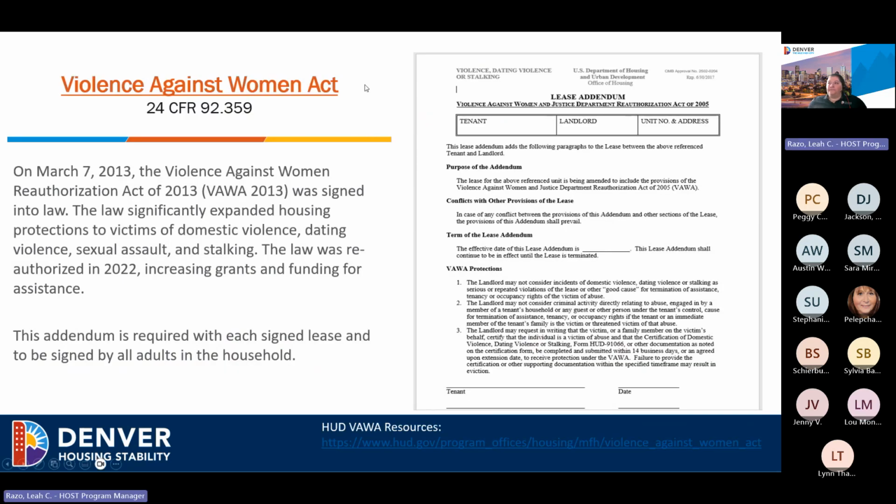All right. So with all HOME units, there should be a Violence Against Women Act addendum signed and dated by all adult household members. This came about in 2013. It protects victims of domestic violence, dating violence, sexual assault, and stalking.